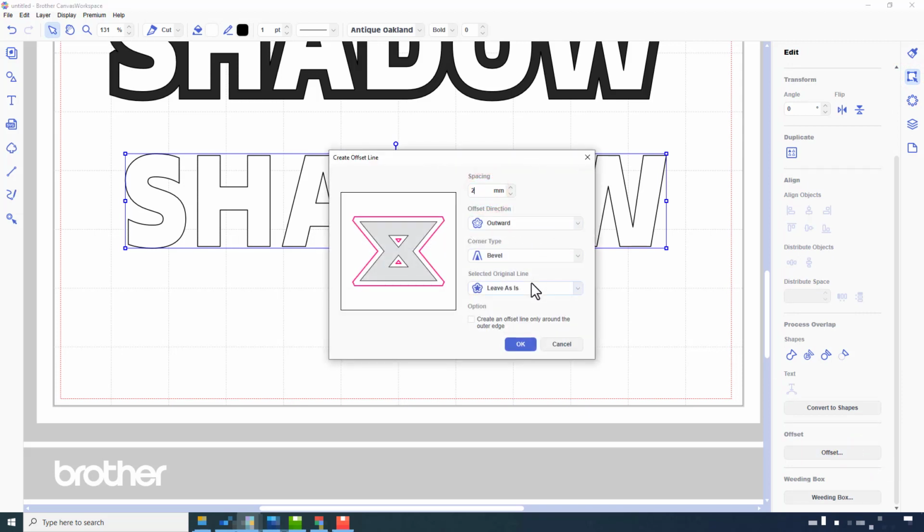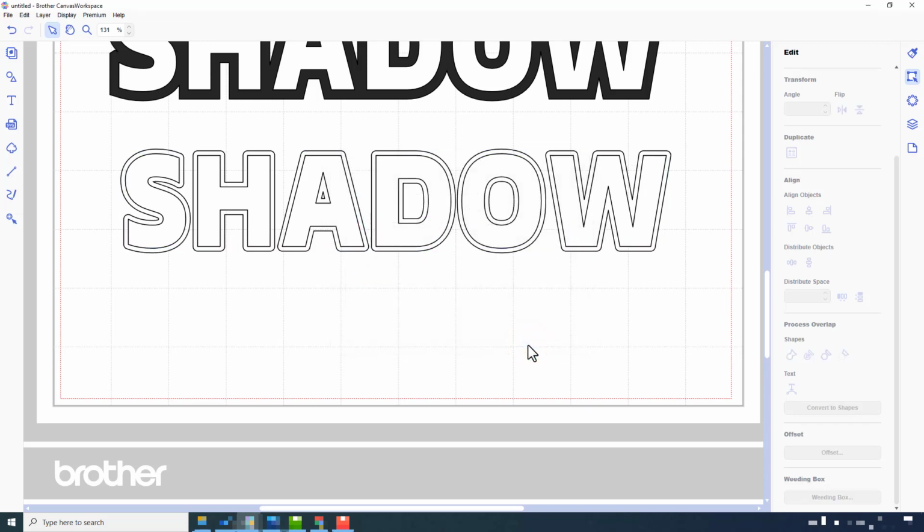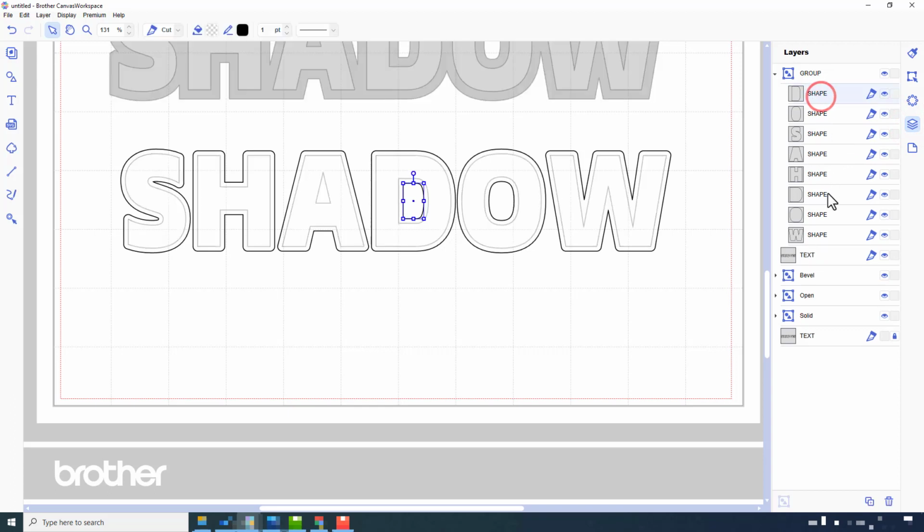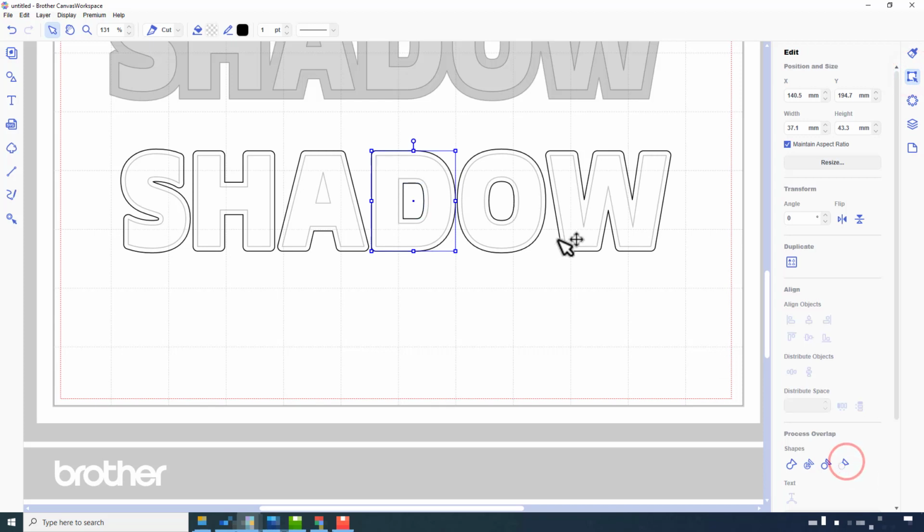For this next one, I'm going to reduce the spacing, change the corner type back to round, and create an open shadow layer. Same issues as before, so I'm just going to delete that tiny bit in the middle of the A and subtract the smaller areas from the larger letters.